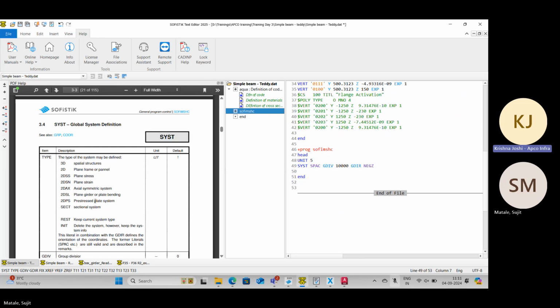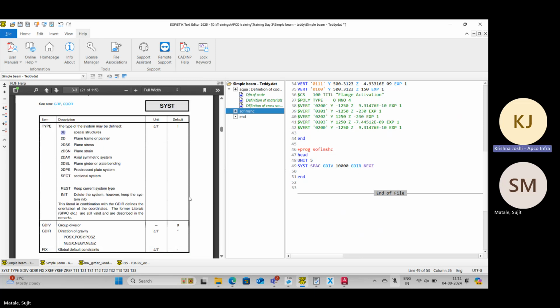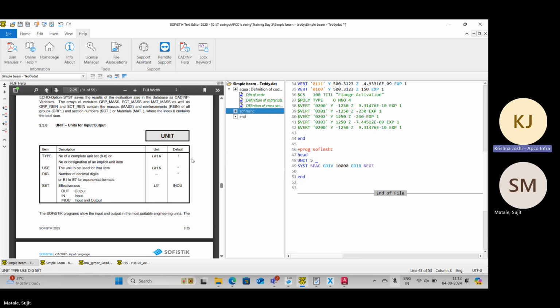SPAC stands for three-dimensional system. So here it says the literal in combination with GDIR defines the orientation. Okay. SPAC, spatial system basically. Right, here 3D as well, no problem. There is 10,000 and GDIR is the direction of gravity and that is negative Z over here. Unit 5 I have added over here.